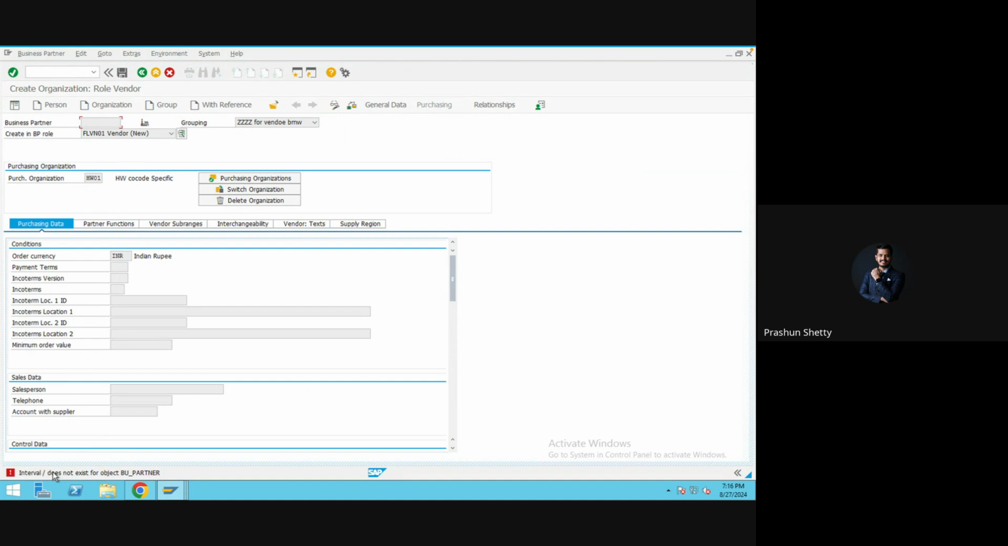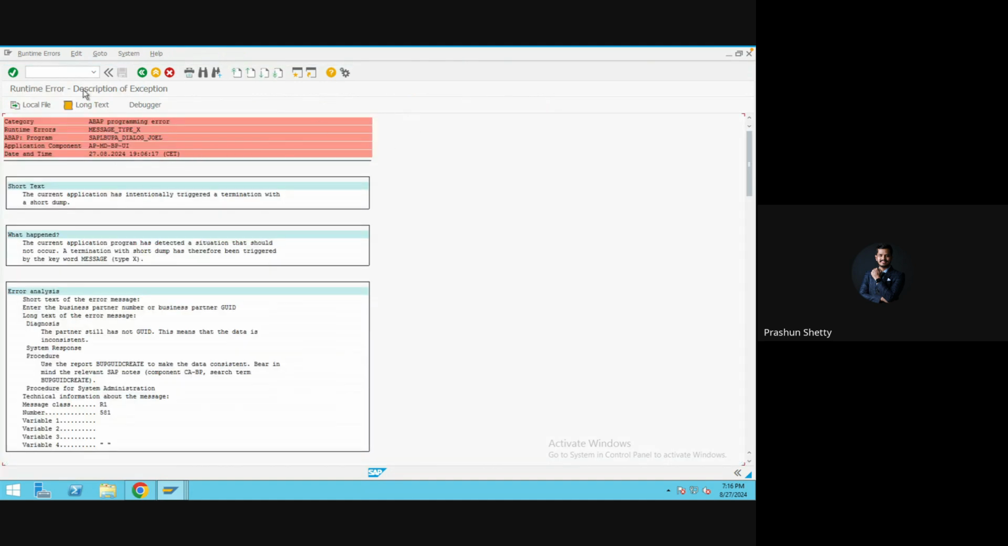So if you see, this interval does not exist for the object view partner. Maybe there is a setting which manages this combination, and it's not there. Okay, so that's the reason it's going for a dump. See, whenever you're creating this, some combination in the backend has to be done properly.